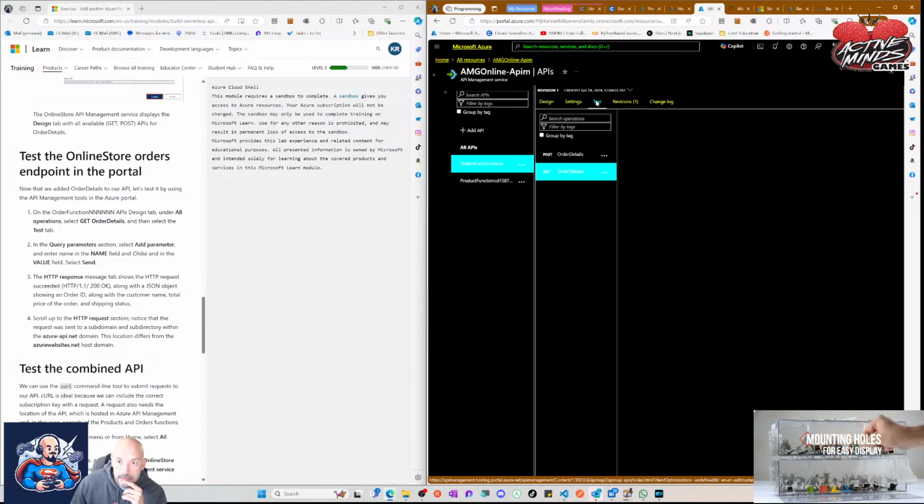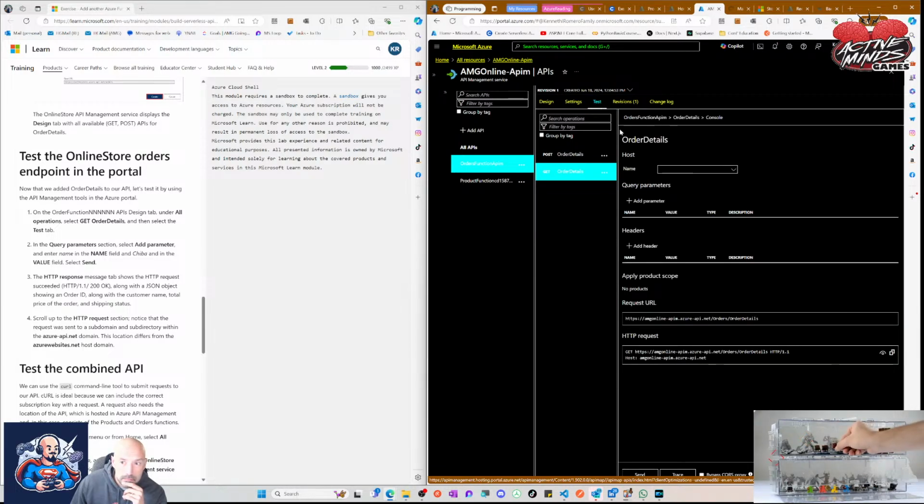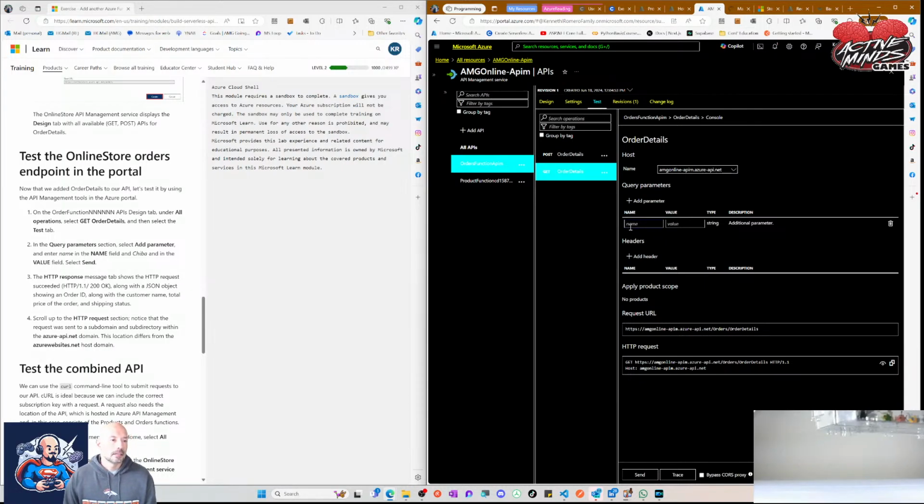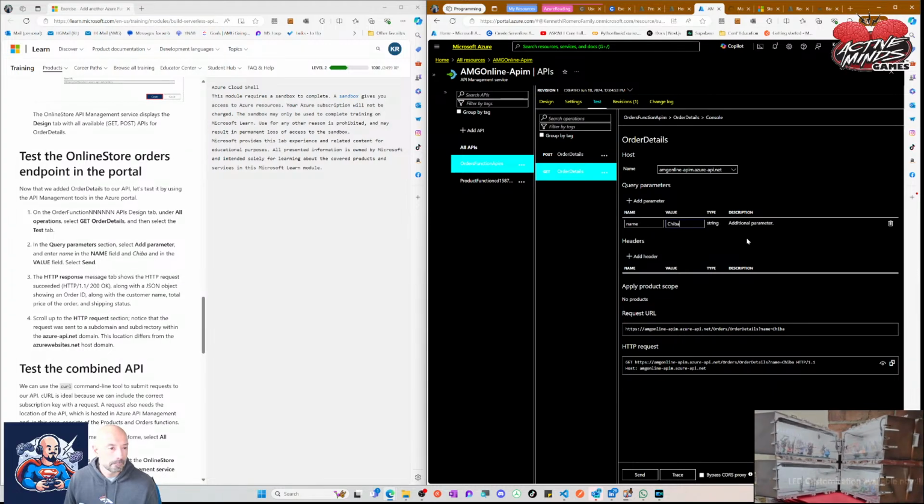probably need to click test. Because it says test tab. Yeah, maybe. All right, so we're going to go here and go add parameter. And we're going to say name. Value. Chiba. And select send.